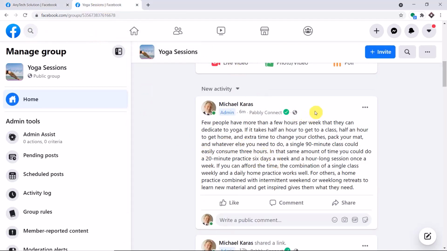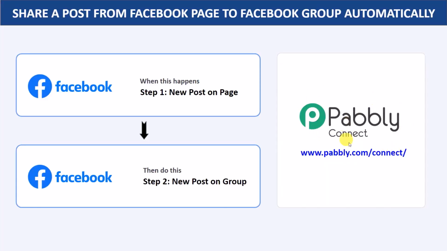in this particular group. So you must be thinking, how did I do it? How did I manage to automatically send the data from a Facebook page to a Facebook group? So basically here I have used an integration and automation software called Pabbly Connect that integrates Facebook page to Facebook group. Now the best part of using Pabbly Connect is there is no need for coding skills or programming knowledge. It can be done easily.